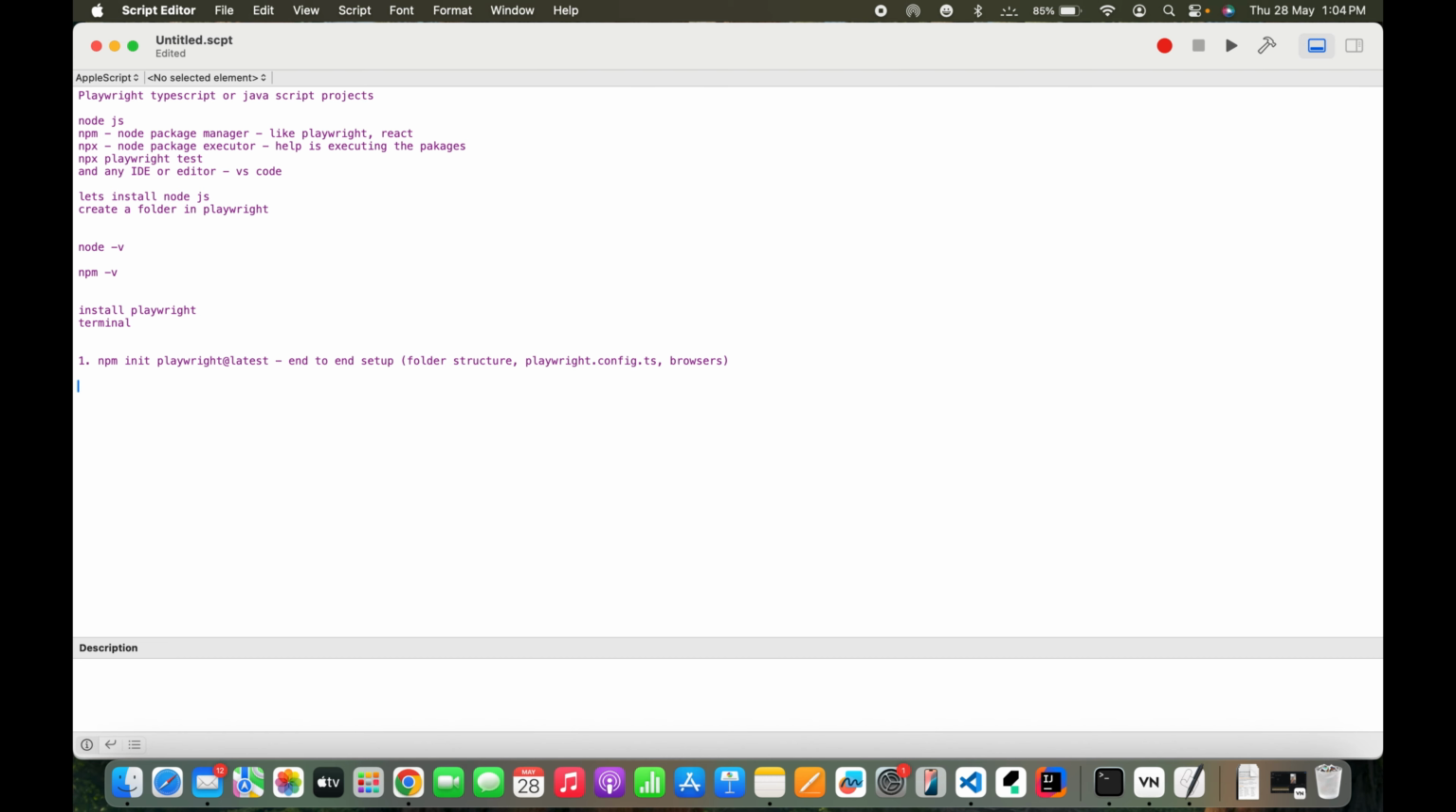Another way to install from the terminal is you can use npm install -D @playwright/test. This is kind of a manual setup. You need to install Playwright separately and the browsers separately.